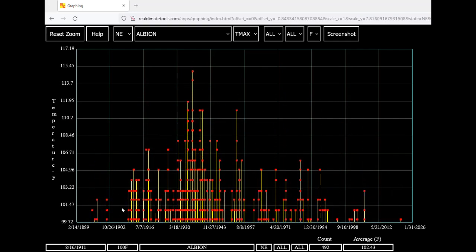Let's hover the mouse over this bottom line of red dots. You can see it says 100 degrees Fahrenheit. So now we're seeing all of the temperature readings taken at Albion which are above 100 degrees Fahrenheit. 100, 101, 102, 103, all the way up to 115 in 1936. If we look over here in the count box, we can see that Albion has had 492 readings over 100 degrees since 1895. Let's take a screenshot of this for future reference.